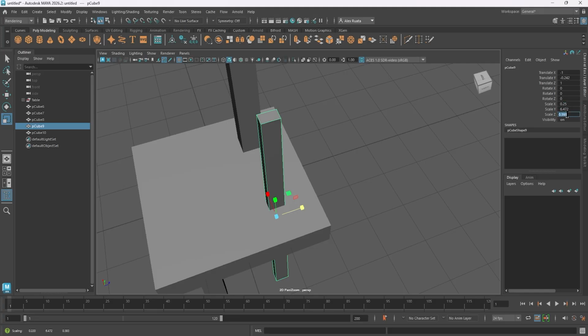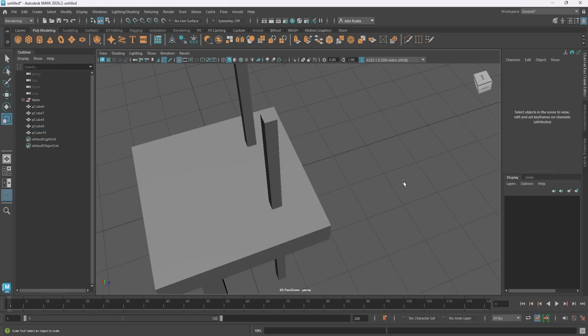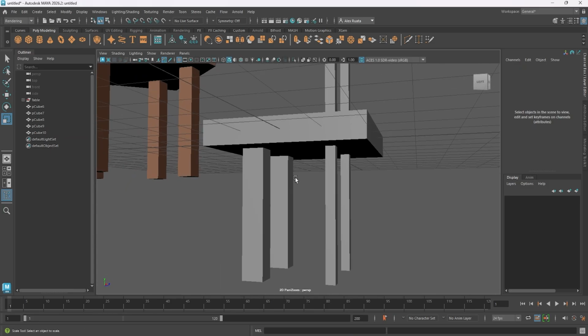Let's go with 0.25. I'm going to copy this so I can paste it here. Paste it here. There we go. That makes more sense.